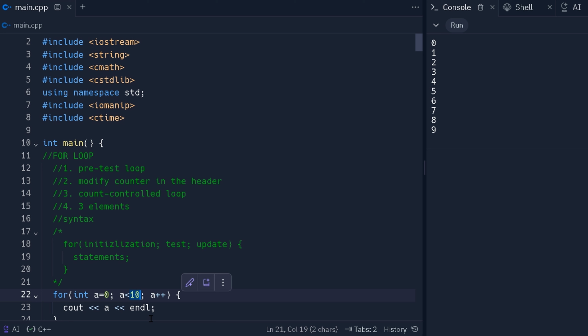Any loop that repeats a specific number of times is known as a count controlled loop, and this is a count controlled loop. It must have 3 elements. So if you look at the syntax here, you'll see the 3 elements.